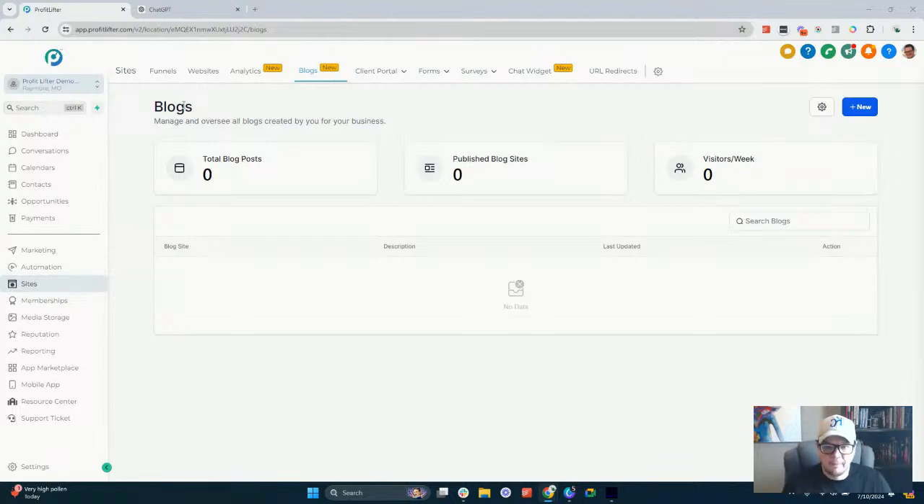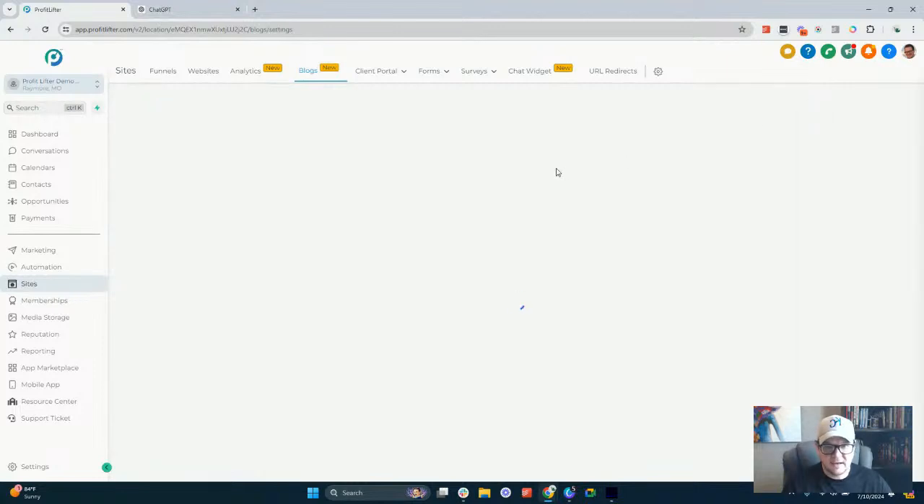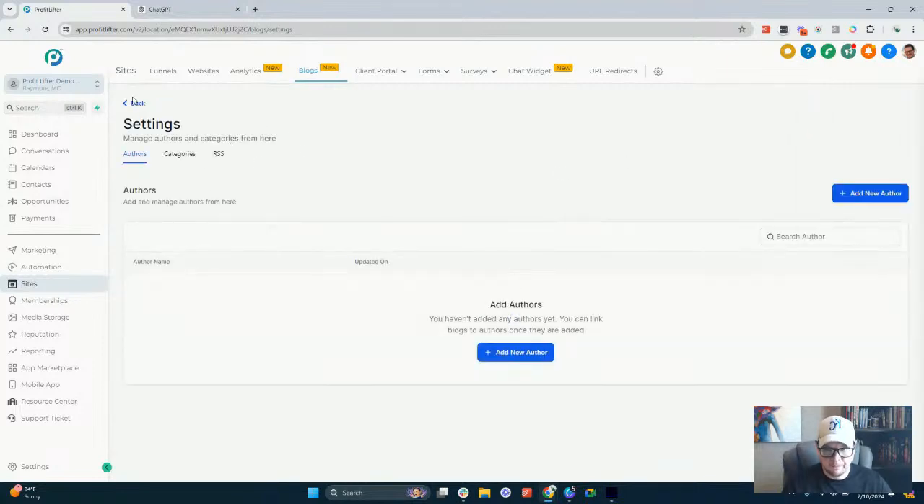You can see here it shows you the total blog posts you have and published blog sites, meaning that you can have multiple sites that have blogs, and it'll even give you a snapshot of your analytics, like how many visitors a week you're generating from it. From here, if you hover over the blogs, this is the only page it takes you to. There is this little settings tab right here that I want to take you to.